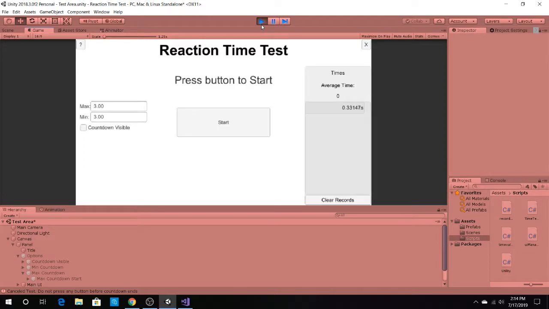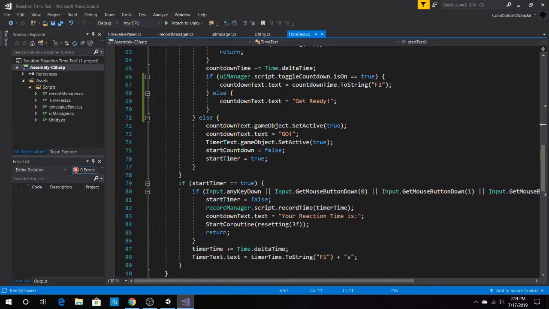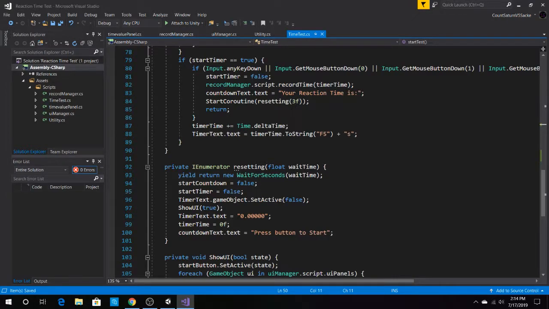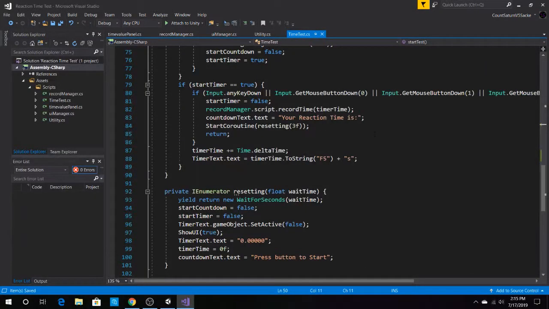Geez, my reaction time is absolutely terrible. Okay, so yeah, that's one of the things that I wanted to do. We have an I enumerator. However, I kind of want... okay, no, I can't do that. Geez, this I enumerator made things a little awkward.